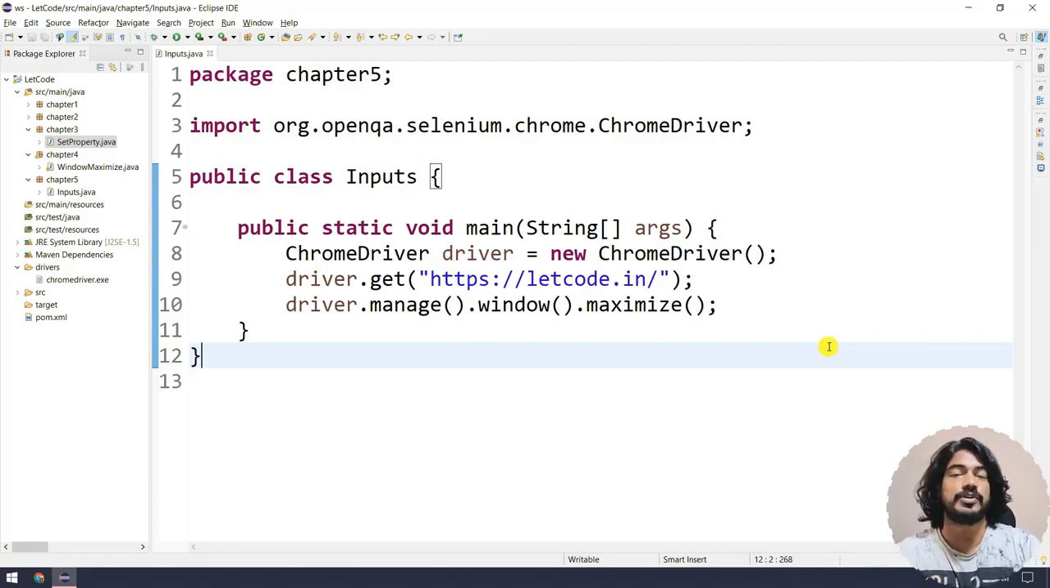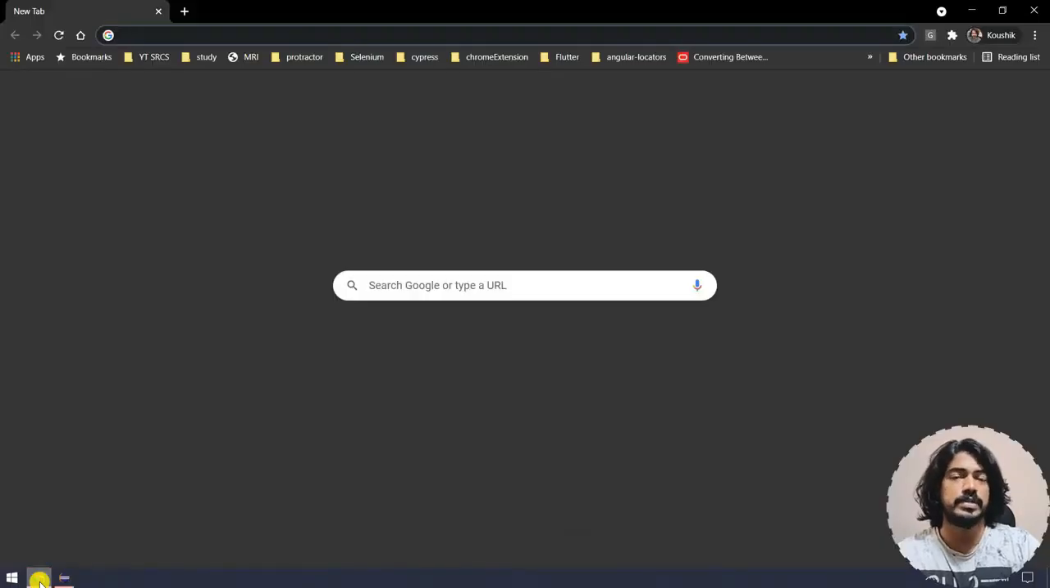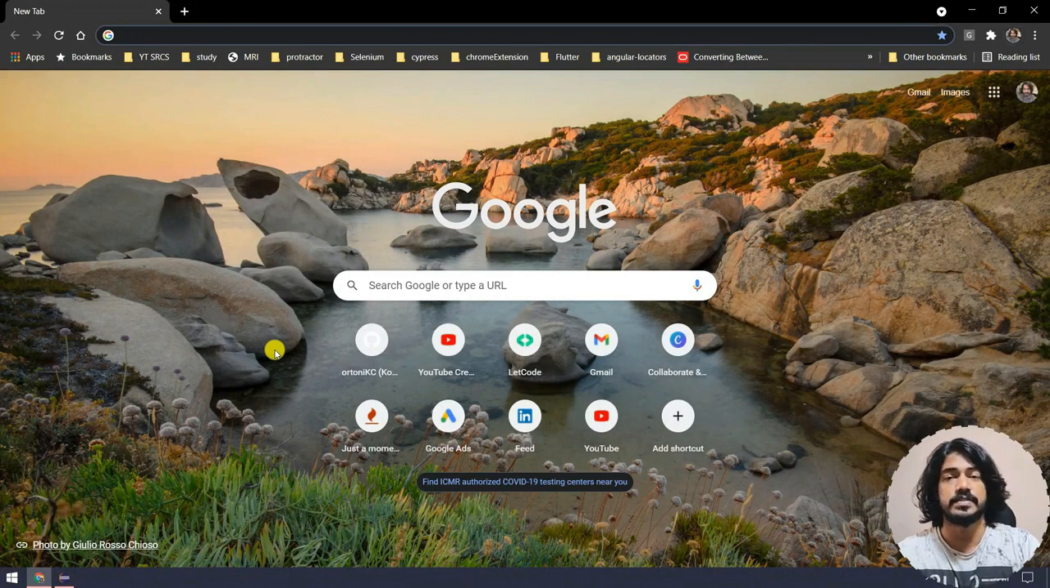In this chapter, we are going to see how to interact with different types of inputs in Selenium. For example, if you know that in a web page, of course, there will be inputs. If you're going to interact with the email field or the password, that is also an input type, right? So we have built this website called letcode.in.